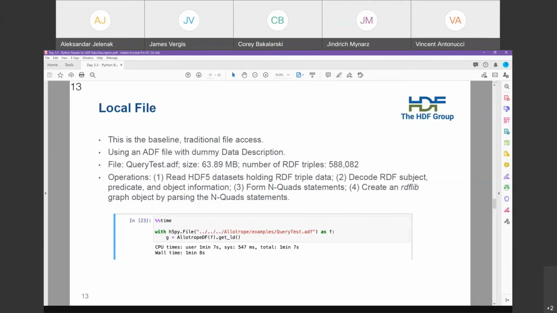show later. In all the next cases for data access, it's always the same sequence of operations. The HDF5 data sets that are holding RDF triple data are all read completely, everything out of them. Next, that information is decoded into RDF subject, predicate, and object information. Out of them, the package forms N-quad statements, and then those N-quad statements are fed into RDFLib for parsing, and out comes an RDFLib graph object.